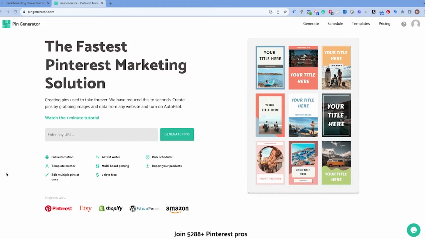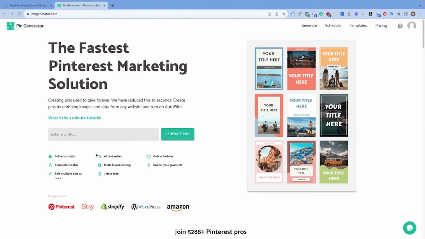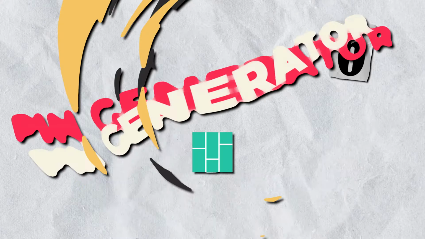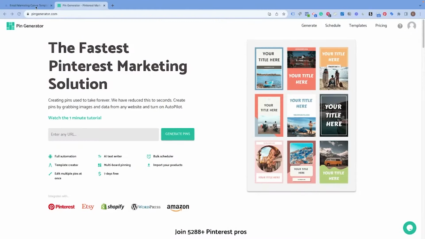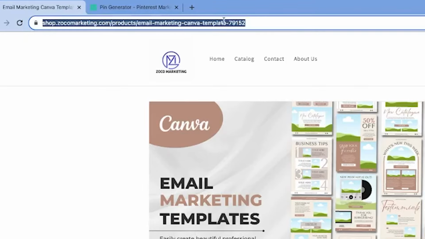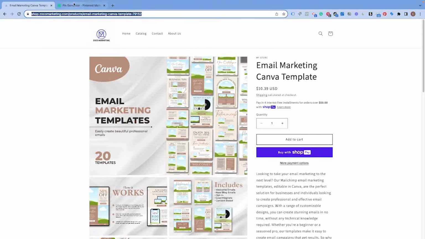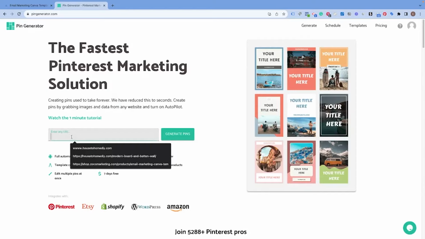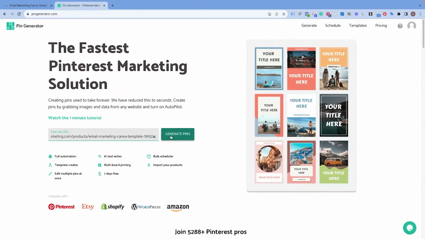But if you don't want to pay somebody to design your pins, I have 2 other tools here that can really help with that process. This next one is a kind of newer tool called Pin Generator. Basically, the way that it works is you can take one of your URLs right here. Let's take this email marketing template on shopzocomarketing.com. We're going to paste the URL inside of here and click generate pins.